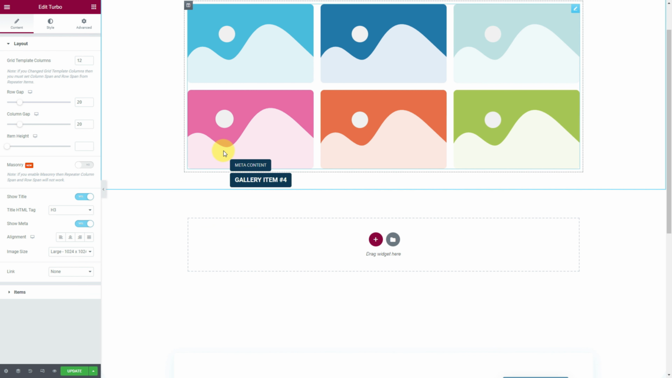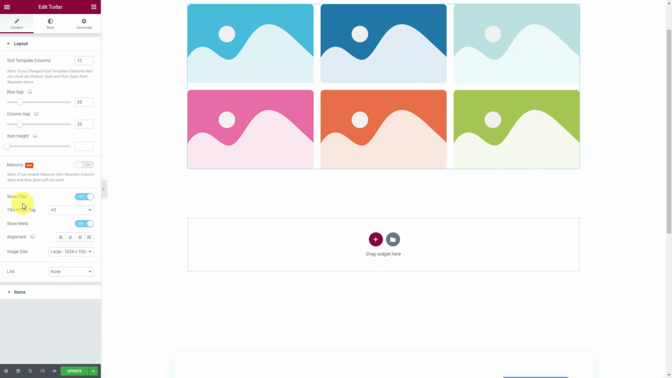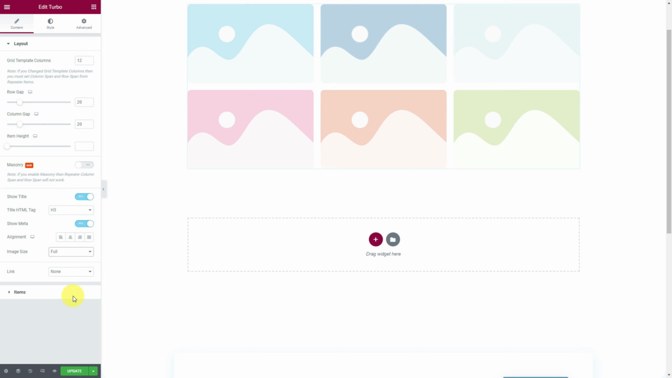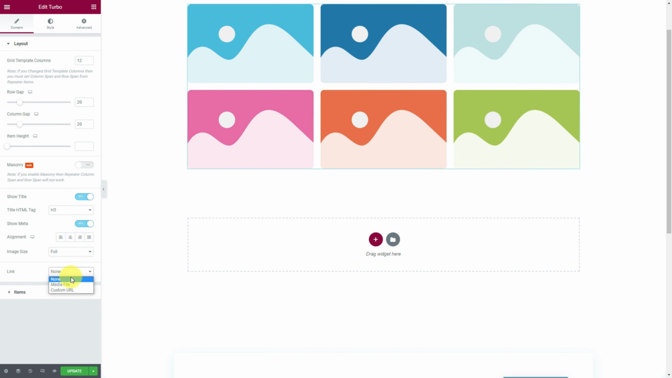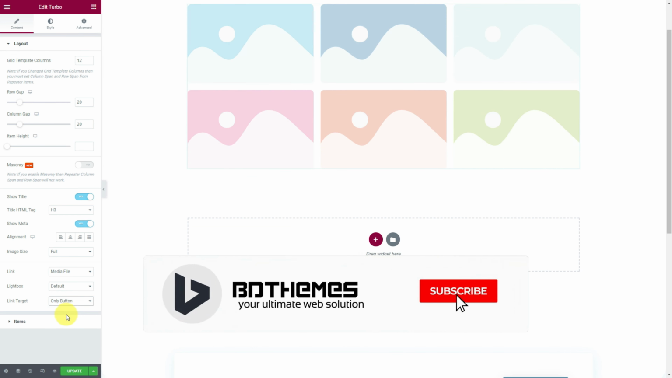Hovering over the items, you can see the tooltip displaying the title and meta of the items. There's also an alignment option for the texts. You can change the size of the item images from the image size option down here. Then select the media file for the link and choose only button for the link target.